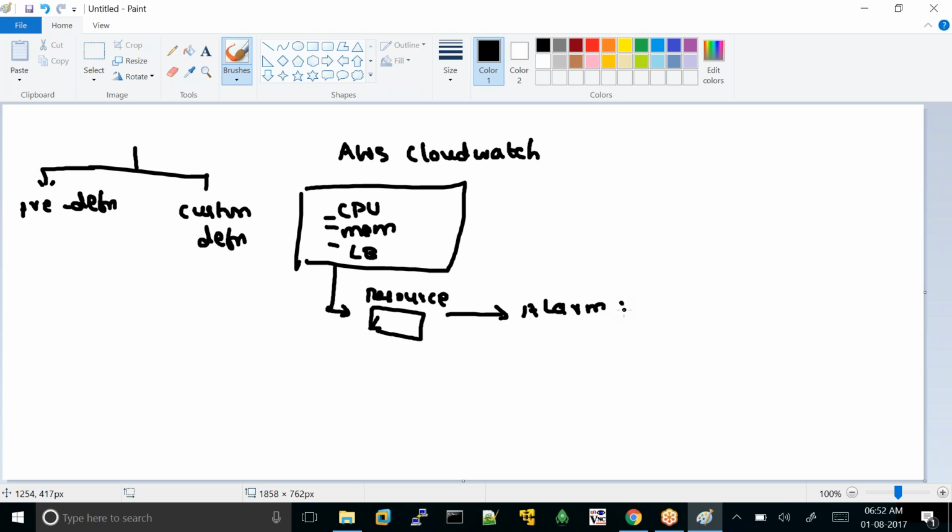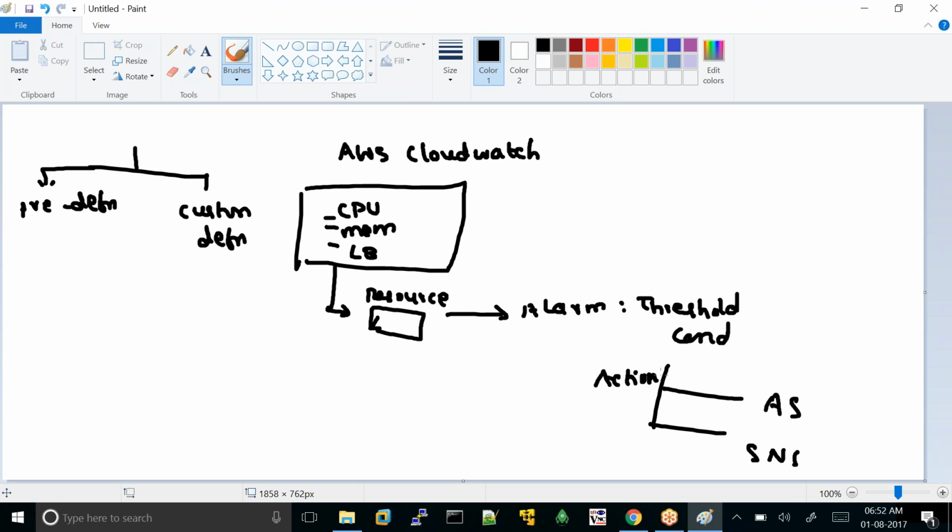Whenever the alarm, we have three states. So we have a threshold condition here. When the condition has been met, you will invoke an action. You can invoke an auto scaling action, or you can invoke a notification action. These are all the actions whenever the alarm threshold has been reached. Here the alarm can be in three states: one is OK, another one is alarm, another one is insufficient.